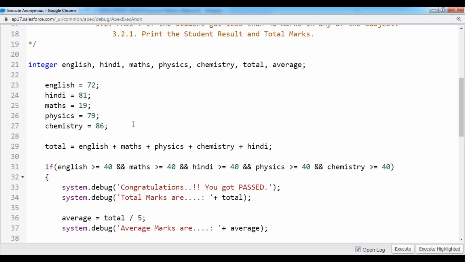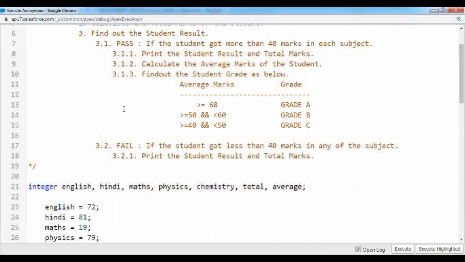These are the 4 formats available: simple if condition, if else condition, else if condition, nested if condition. These are the 4 formats available as part of your if conditions.